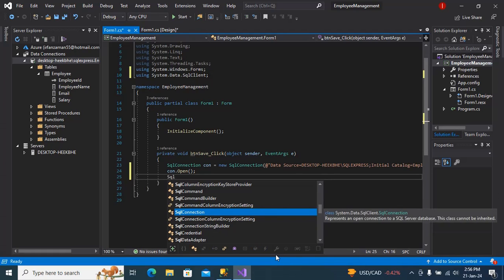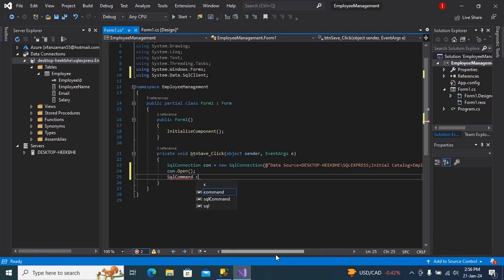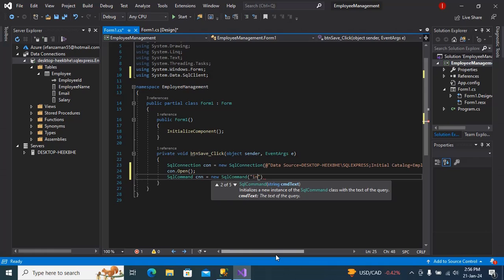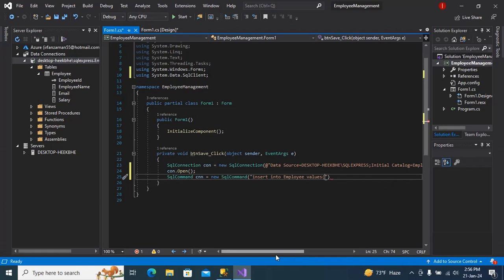Now I will mention SqlCommand cnn equals new SqlCommand, insert into. Now we have to mention the table name. So the table name is employee. Insert into employee, then values, and we have to mention the fields. So we have to mention at, then employee ID, employee name, then email, and salary.